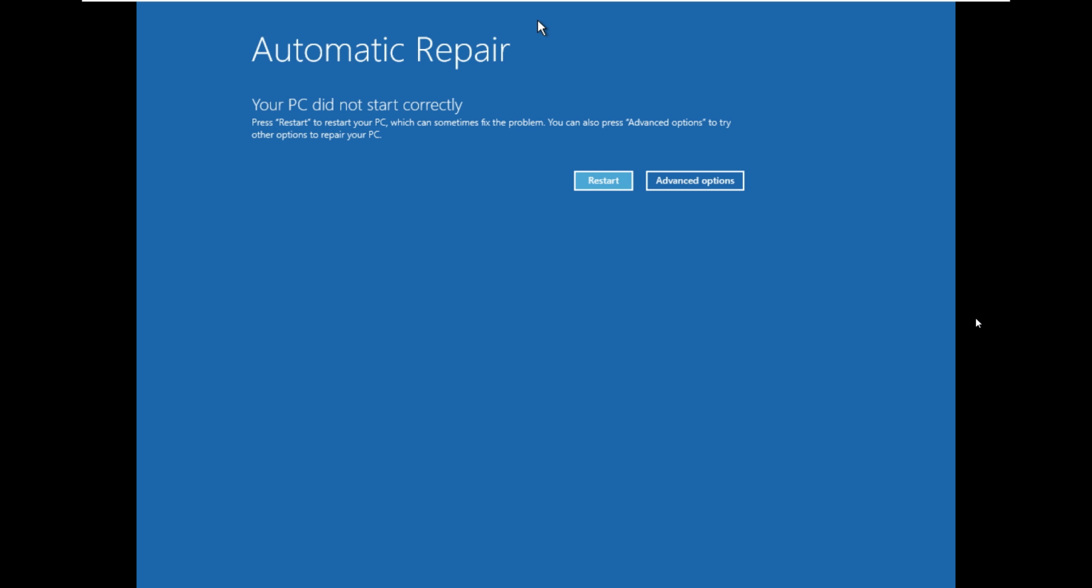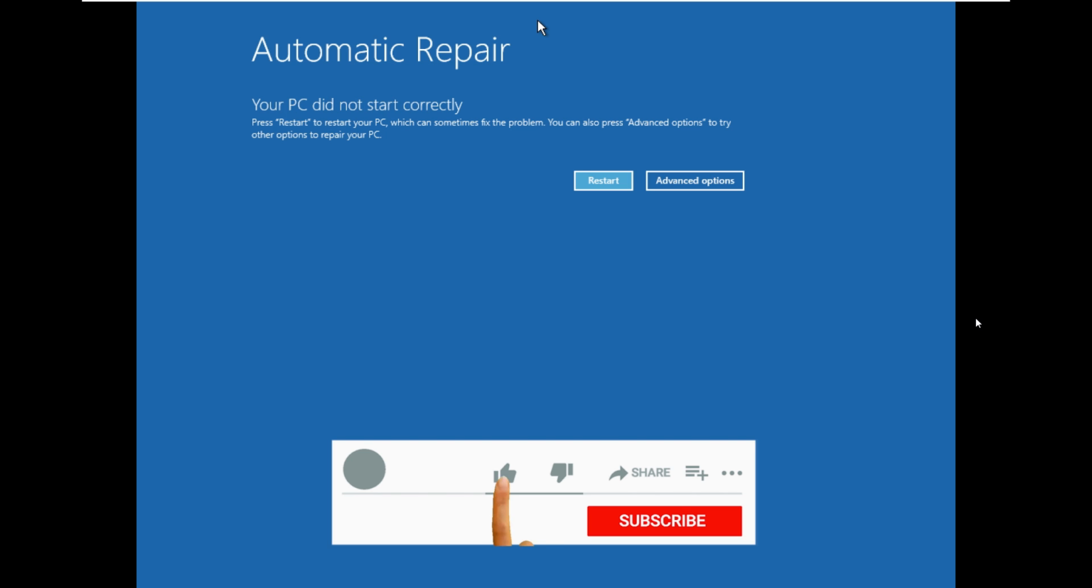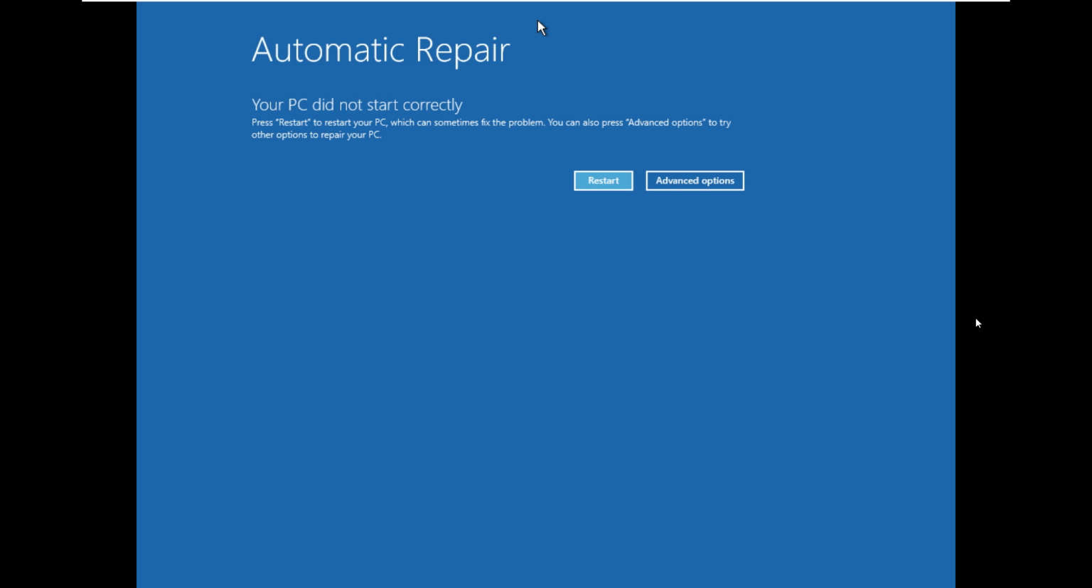Today's tutorial, we are going to talk about how we can fix automatic repair loop on your Windows 10 system. Are you seeing this error on your screen? Don't panic. We can easily fix this issue. Okay, without wasting time, let's see how we can fix this.